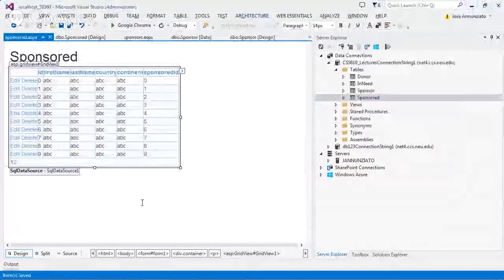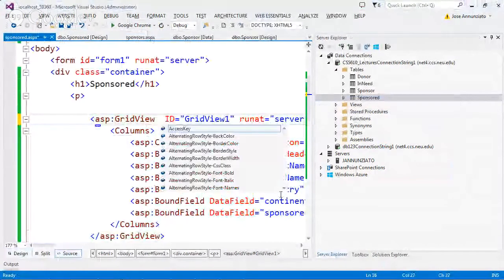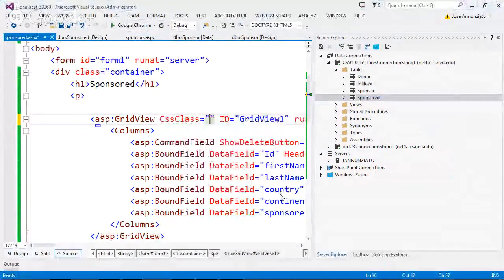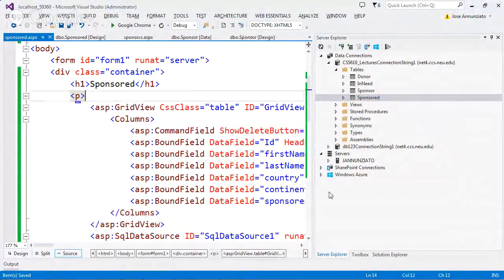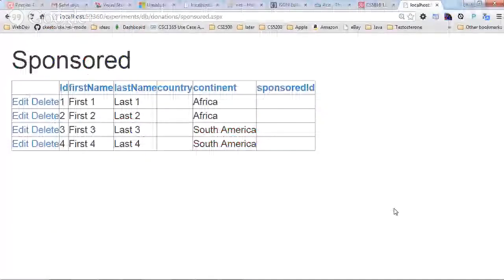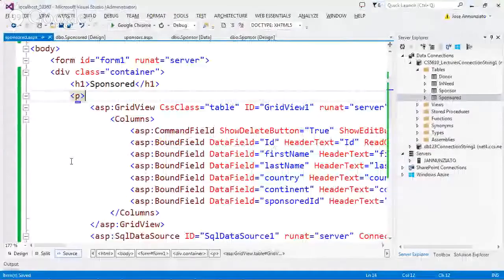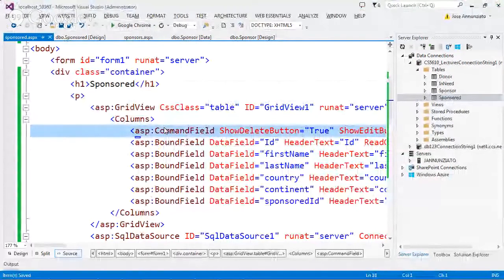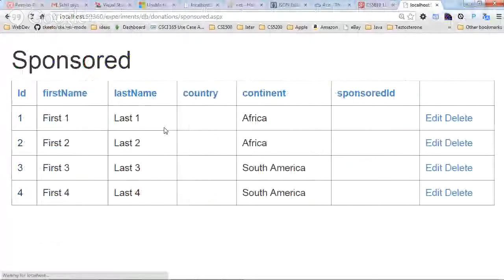Let me paint it nice. So let me go in here and let me add here a CSS to the grid view. I want this to use table. All right. Okay, so that's working. Let me see if it refreshes. There it is. I'm going to move this first column to the last column. There it is. So it's at the right-hand side, and notice that nobody's sponsoring anybody just yet.